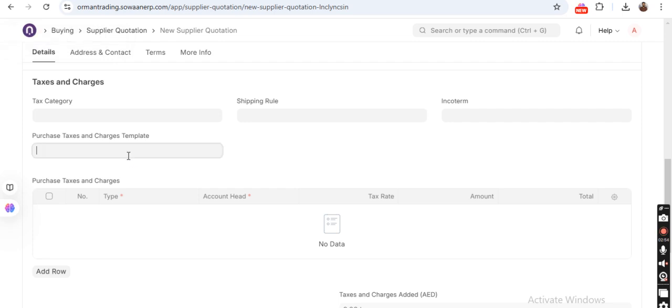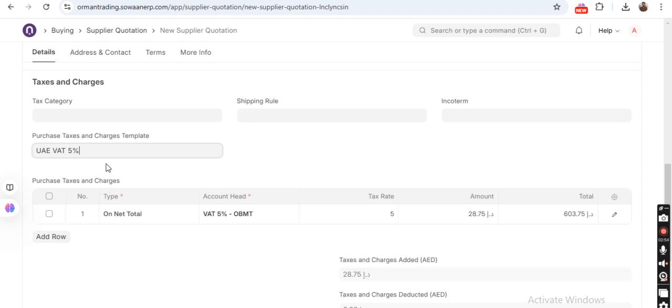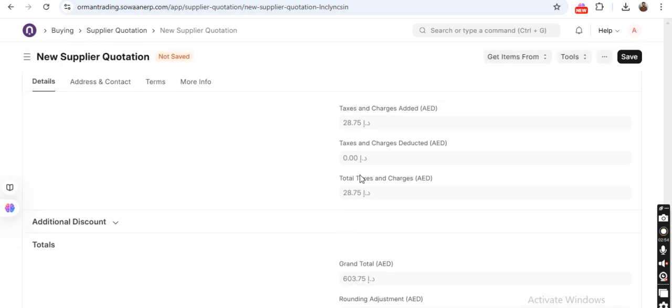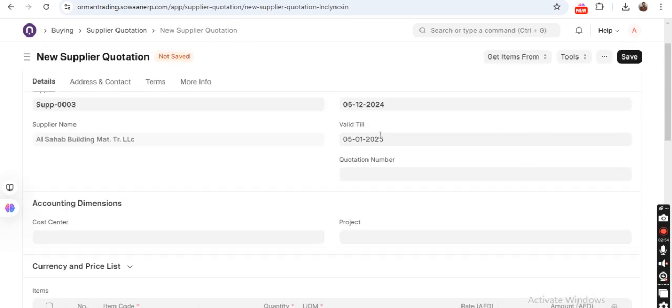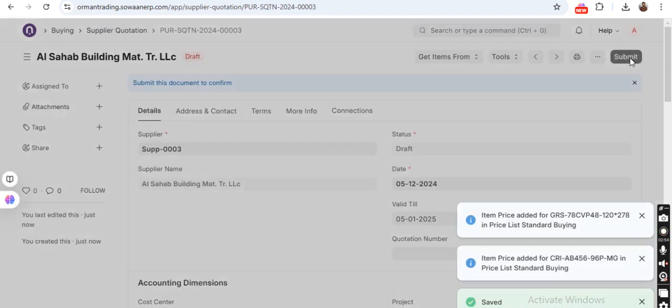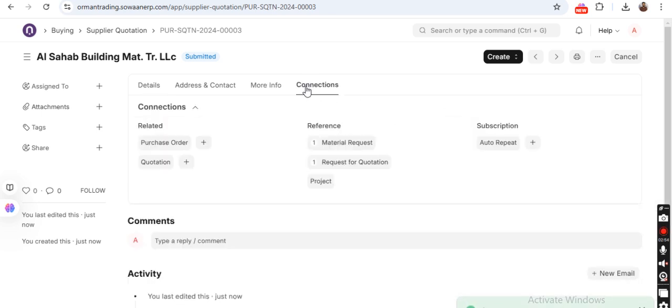And similarly, if there is any tax applicable on this purchasing, you can define the purchase VAT percentage here. Basically in the UAE you have, I think, 5% VAT. So you can define the VAT percentage here. So this is how the tax is applied, 28.75 dirhams, and similarly your grand total amount is now 603.75 dirhams. So this is your total amount on the supplier quotation. After checking each and every detail, you can just submit the document. Now we have created one supplier quotation from this RFQ.